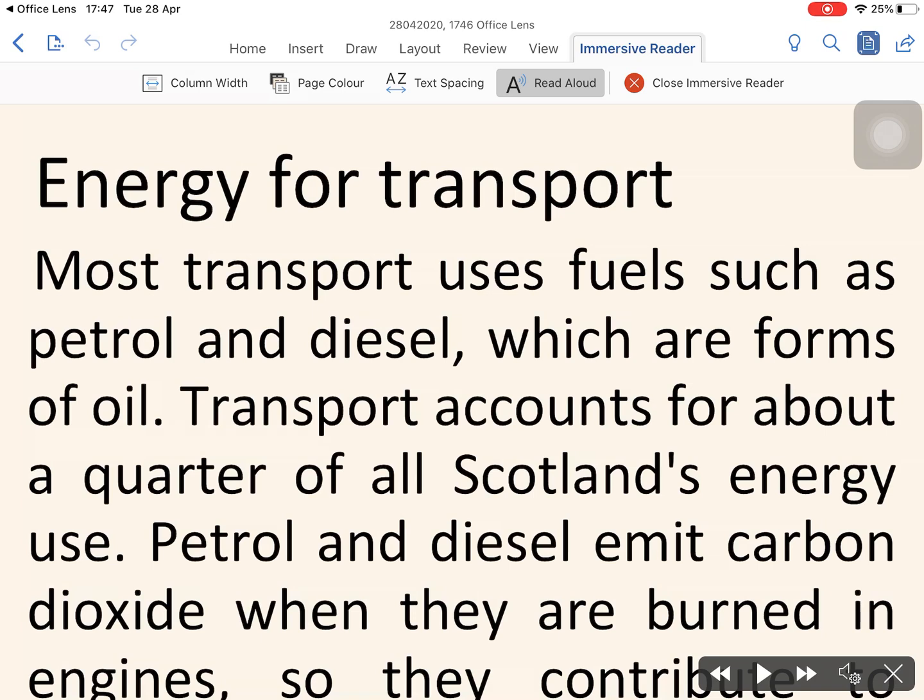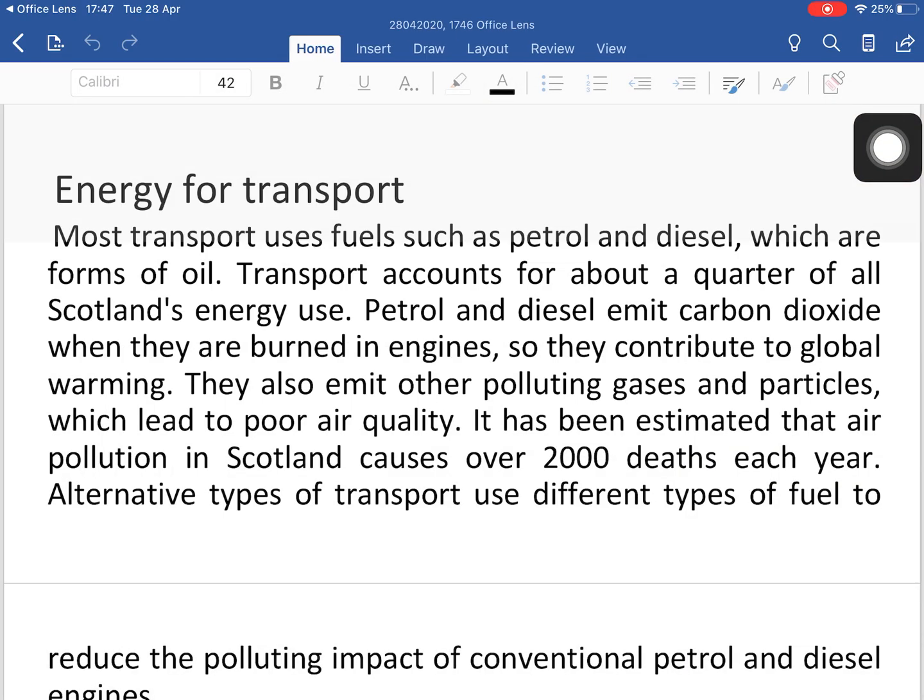And again, that's it, saved as a Word document. I've had it read to me, and if I wanted to edit it, I could do it there, or I could have the next bit read in the paragraph. And that's how to use Office Lens on your iPad.